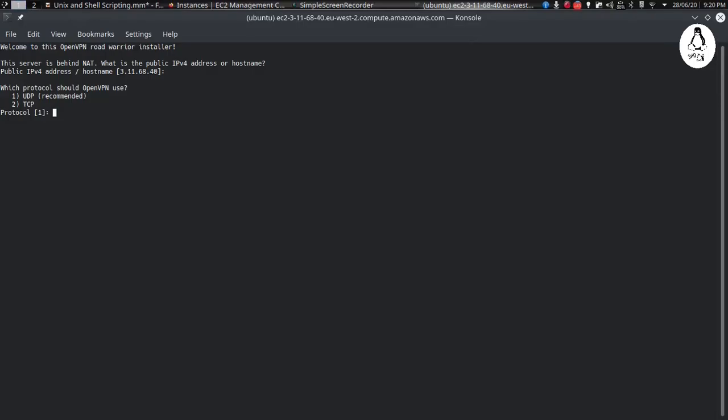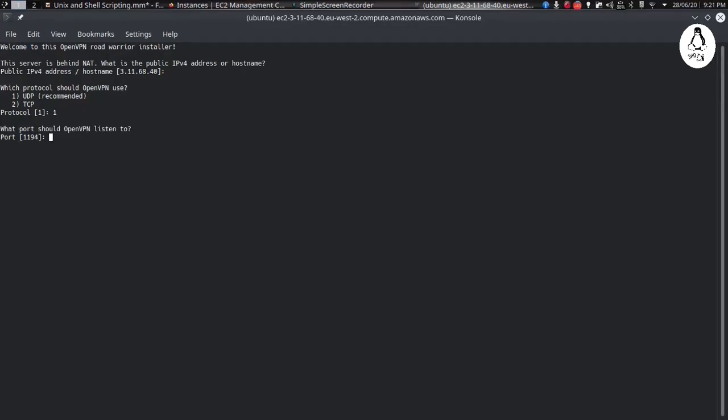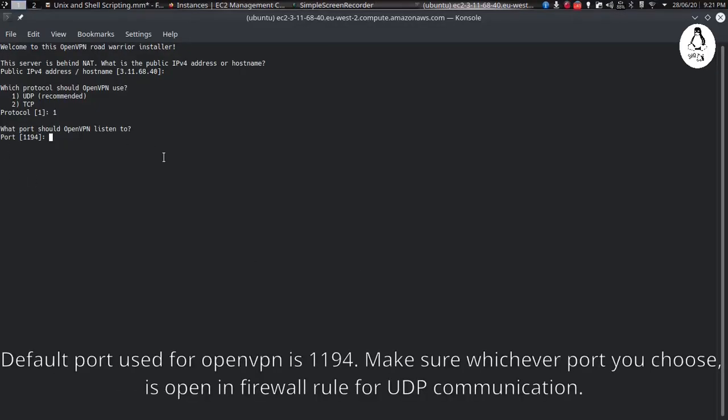Here I recommend to use UDP, so you can just type 1 and enter. Here you have to give the port number which you want for the OpenVPN server. 1194 is the default port. If you don't want to change it, just press enter. Make sure whatever port you use, that port should be allowed if you are using a firewall.